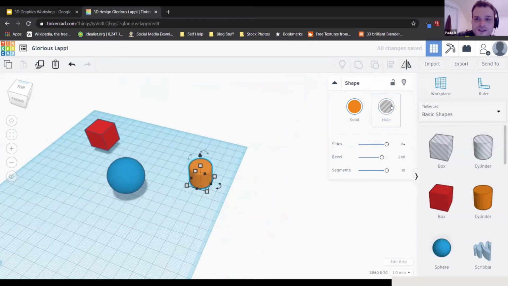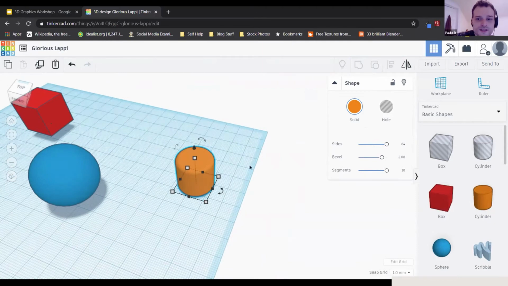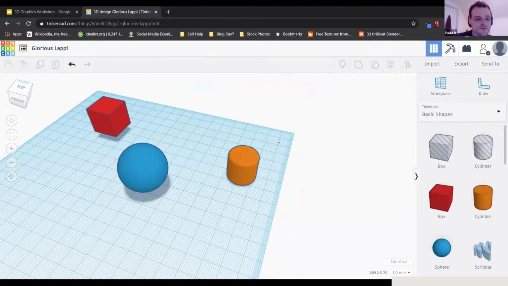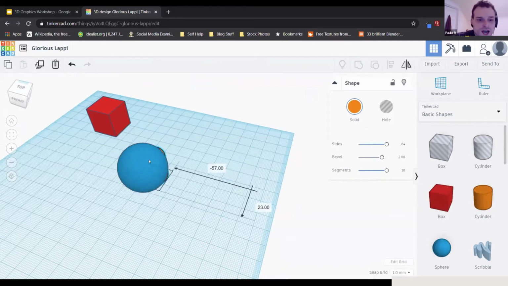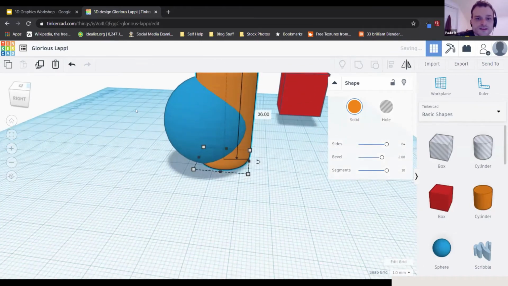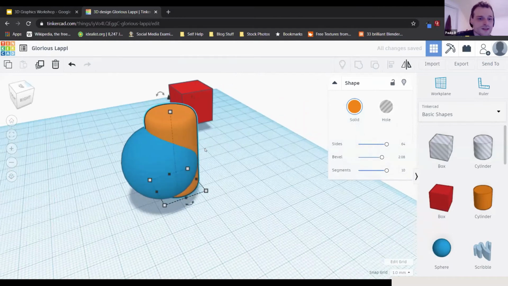Now, this up here on the top, where it says hole, is one of the things I really like about Tinkercad, because doing something similar in Blender is kind of a pain in the neck. The way you're going to be making more complex shapes in Tinkercad, for the most part, is by taking two simple shapes and combining them into a more complex shape. This is called Boolean geometry. There are two basic ways you can do that.